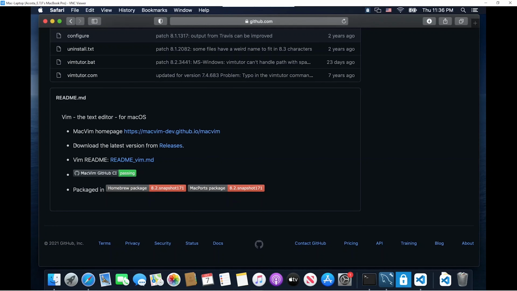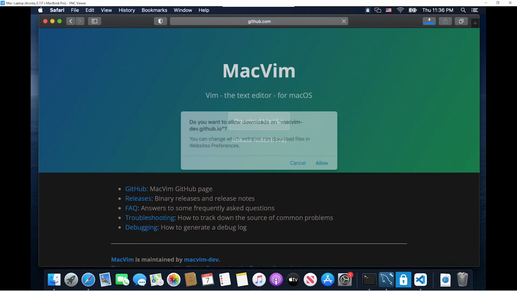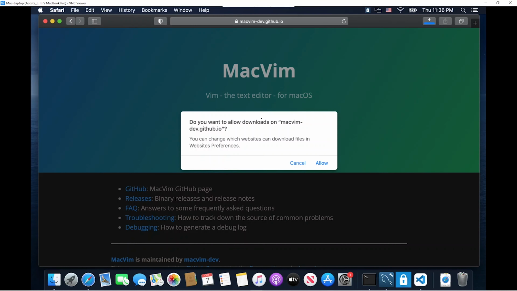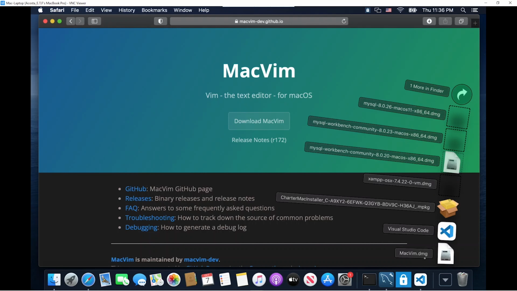And we are going to go to Mac Vim homepage. And let's download Mac Vim. And we're going to click allow. Once that's done downloading, we can go ahead and open it up. So I have macvim.dmg. Let's open that up.